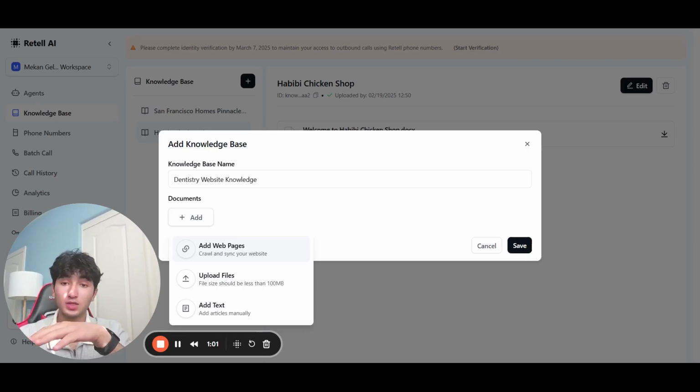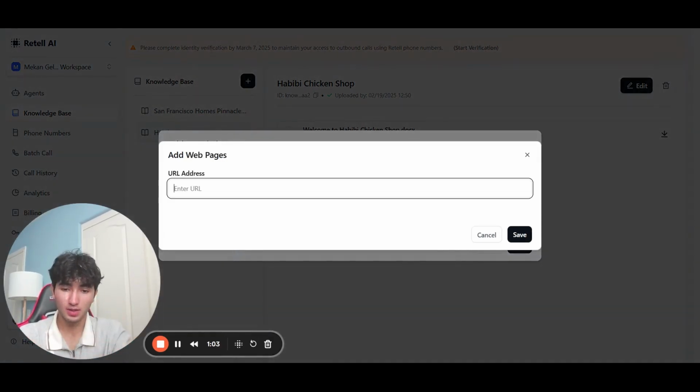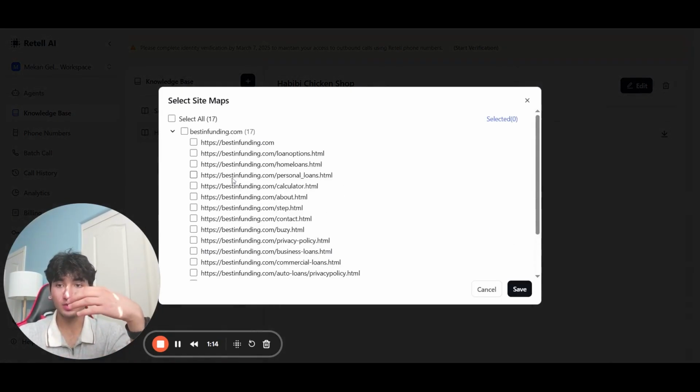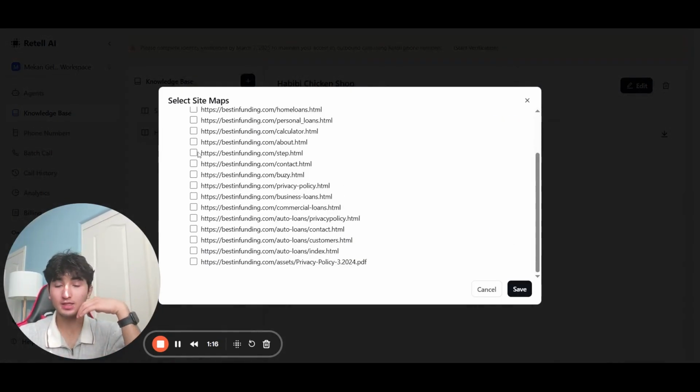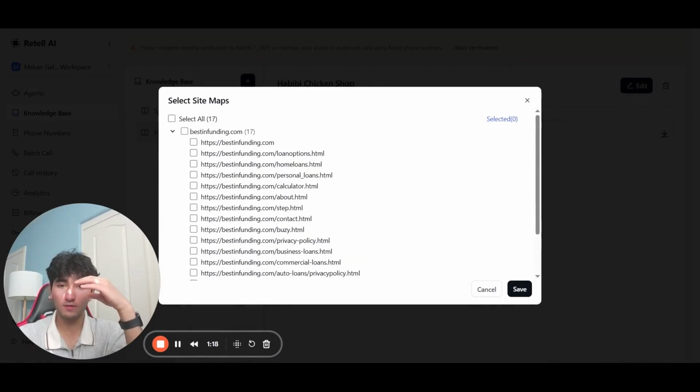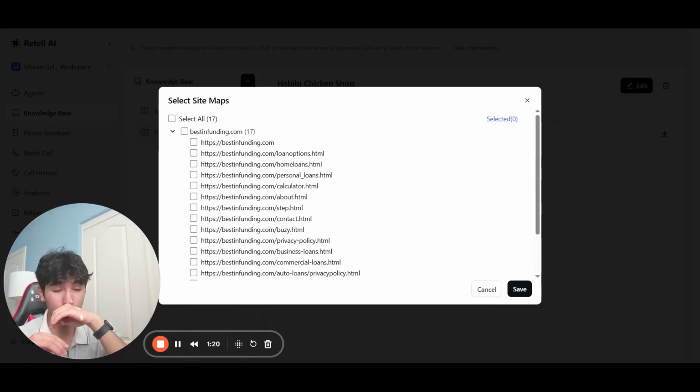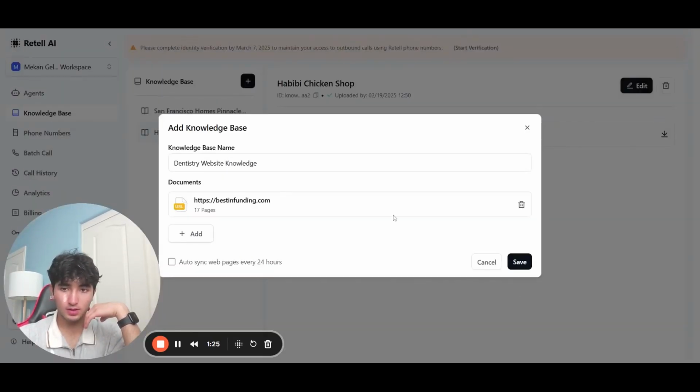You can add text like this, or you can also just simply upload any documents like a business statement, capability statement, or what's amazing about this here is that you can actually add your web pages and it will stay up to date on your website. As you can see here, if we do something like https://bestinfunding.com, then we can see that it's just going to ask us to select the sitemaps.